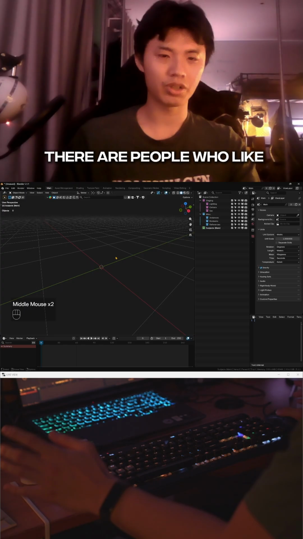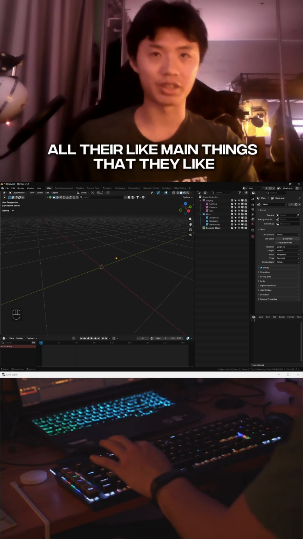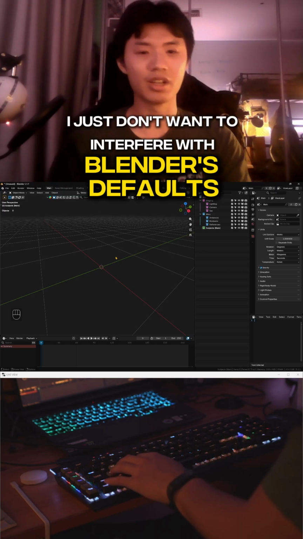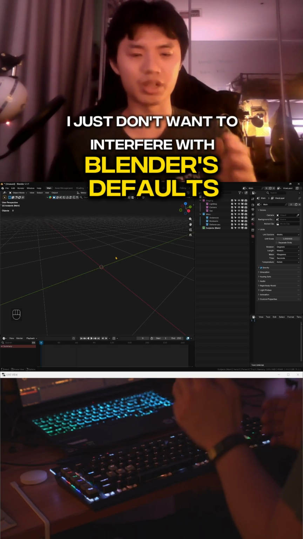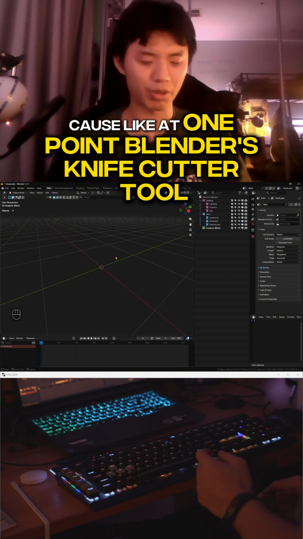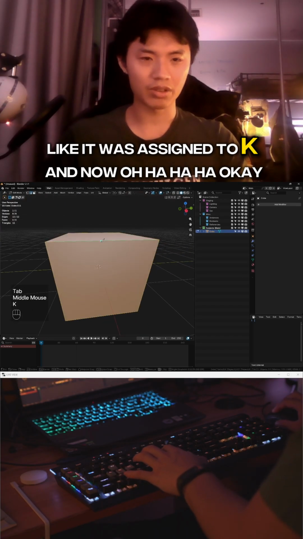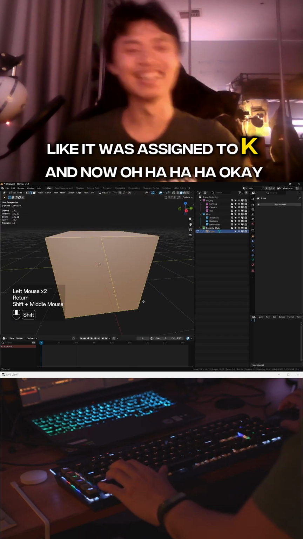So I know that there are people who assign the W key for all their main things, and they assign everything in here. I just don't want to interfere with Blender's defaults, because at one point Blender's knife cutter tool was assigned to K, and now, okay, but what about A?